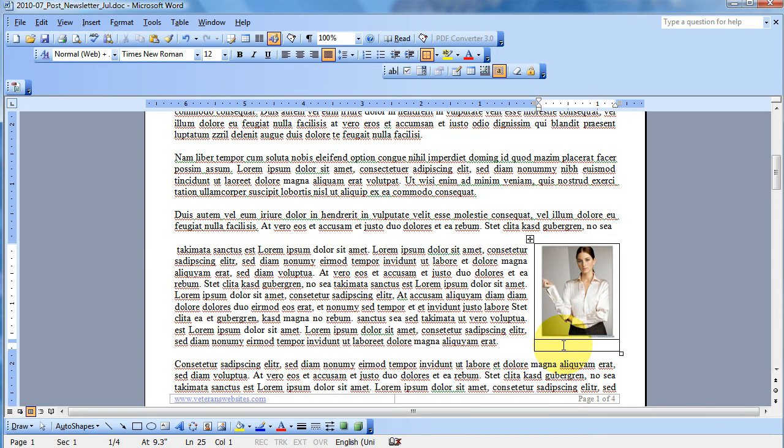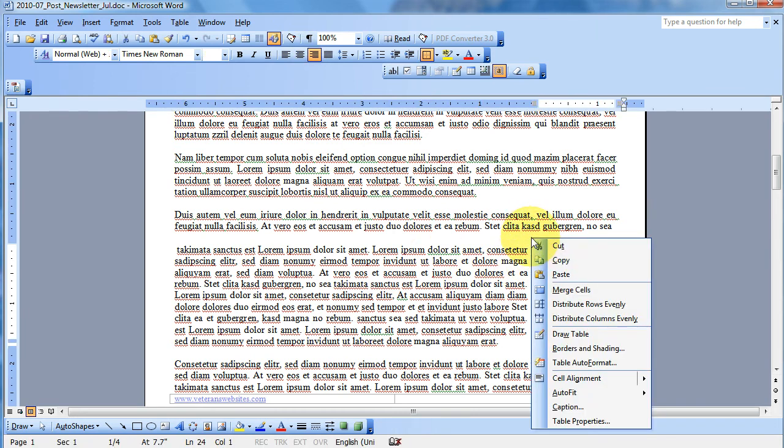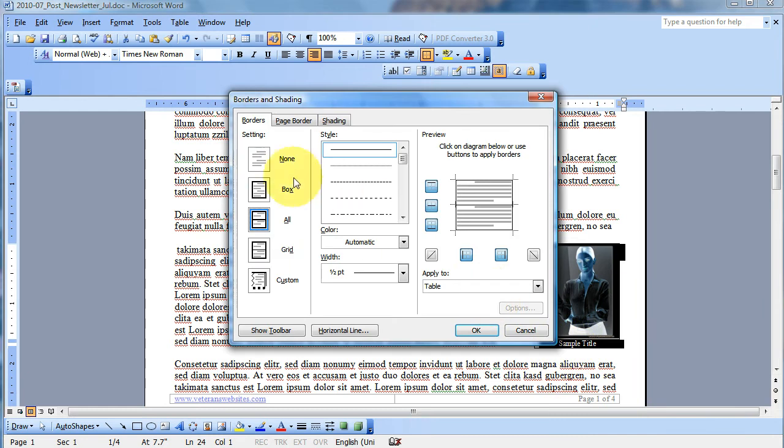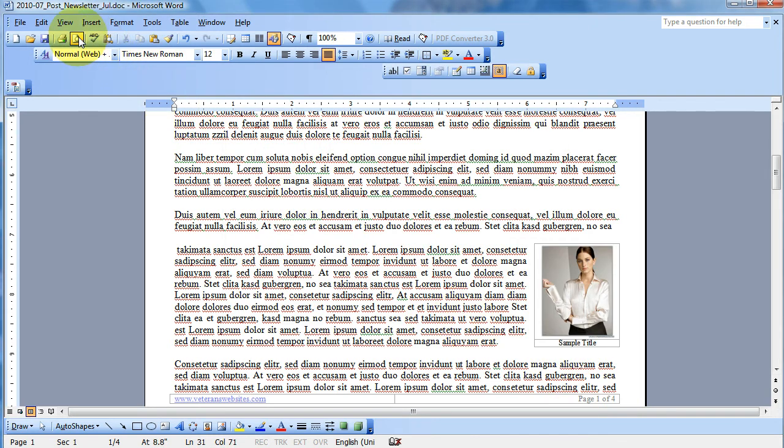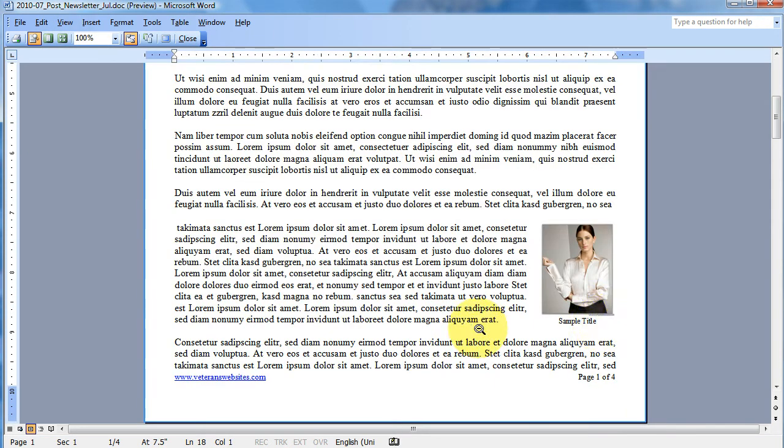Now we can go down here and put a small font size like 8 or 9 to type in a sample title for your photo, and we'll center it so it'll center under the picture. And we're going to grab our table and do our borders and shading, select none so it won't have an outline around it when we look at it or print it. And that's one way you can get a title to appear with the picture and doesn't interfere with your text that might be wrapping around it.